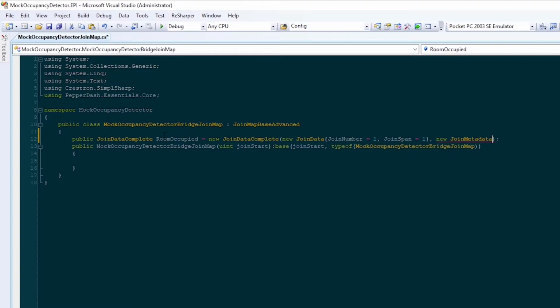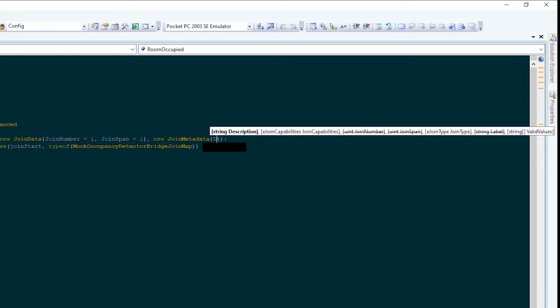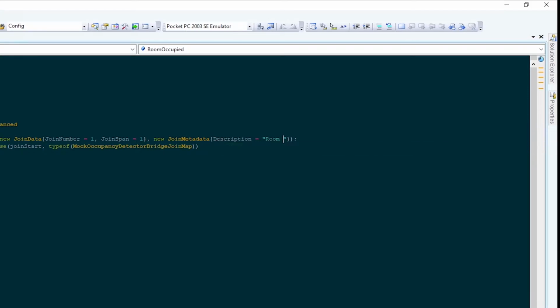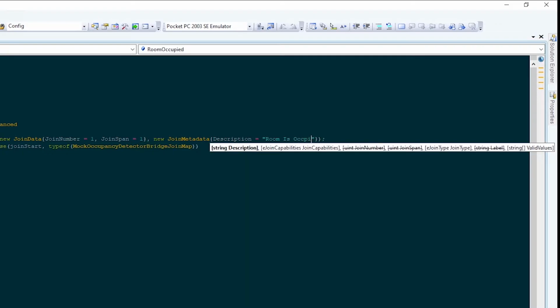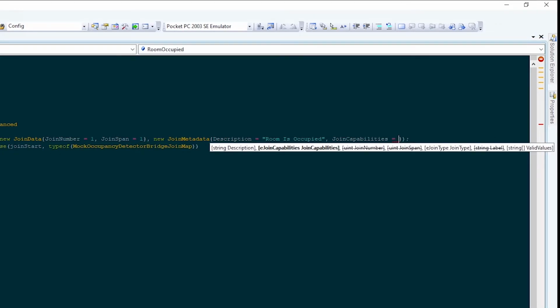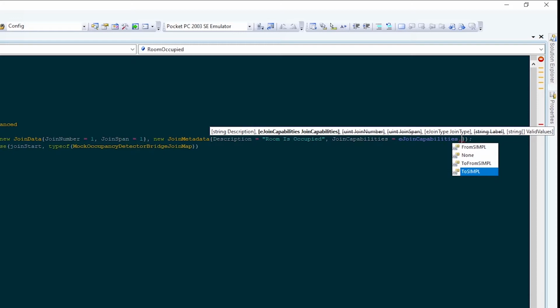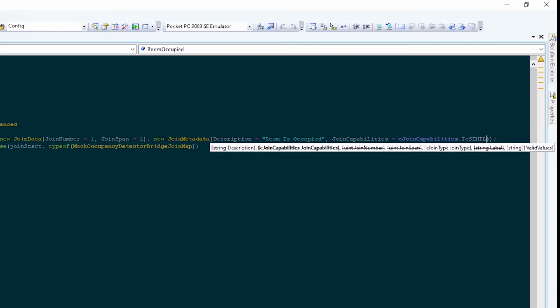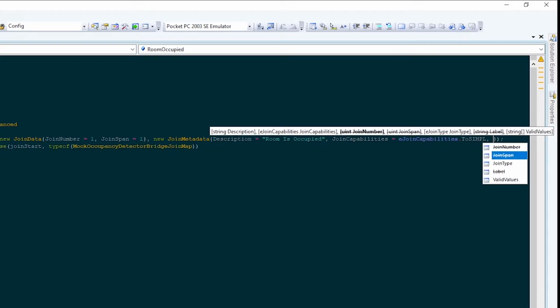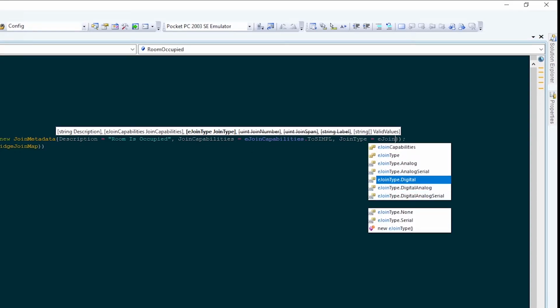Now, JoinMetadata is what shows up in console when we print out the join map. This is what tells you what the join is for, which is our description, and what the join capabilities are: to Simple, from Simple, or both. We're going to go with ToSimple here since we're sending data to Simple as feedbacks. And it tells you the type, which allows us to group things in console. These are digitals, so that's what we're going to put in here.